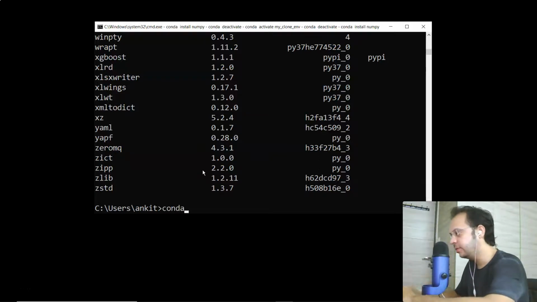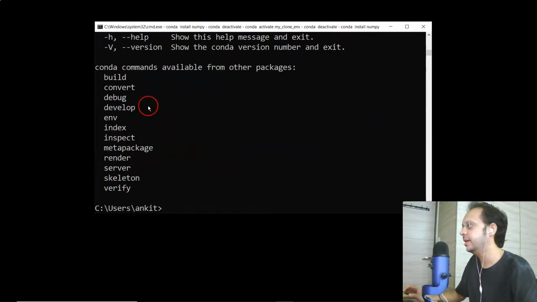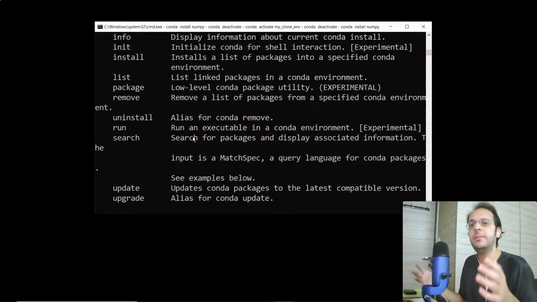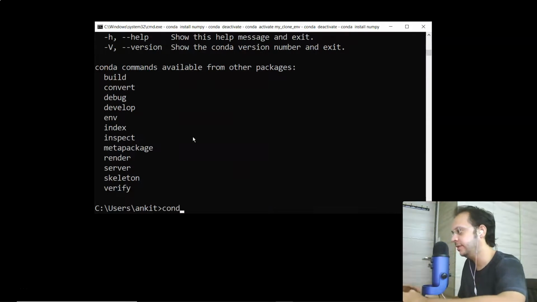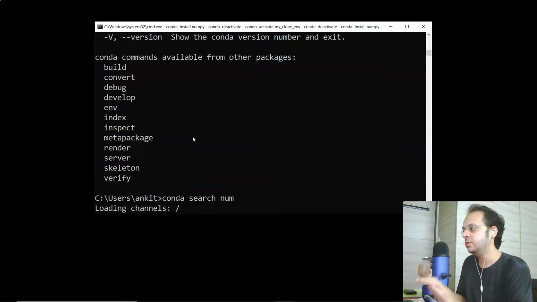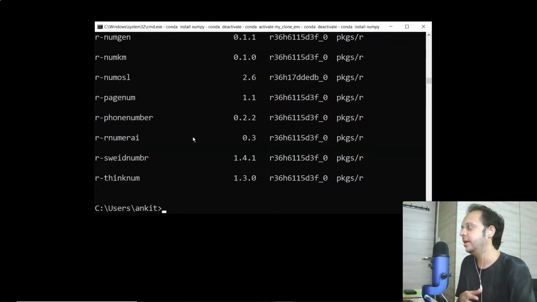Apart from that, what you can do with conda is a search also. Let's say there is some particular package you want to search for, so you can use conda search. Let's say I don't know the name of the package, I just know that it started with num. All those package names which start with num will be listed here. It started searching on some of the common channels available, and you can see all those packages having a name num.